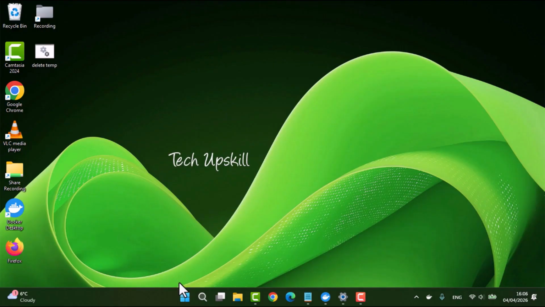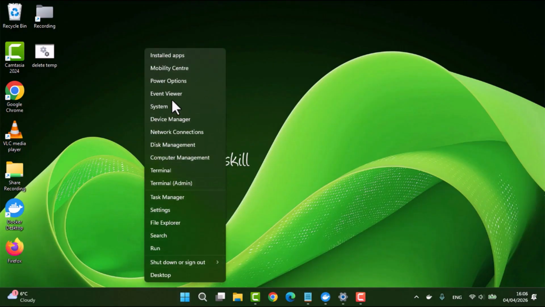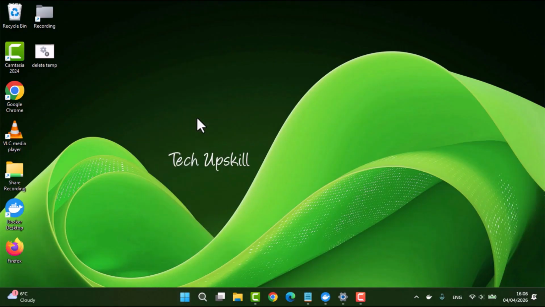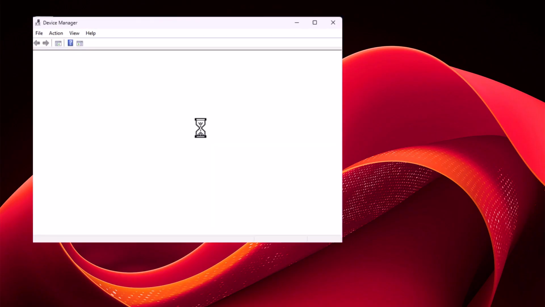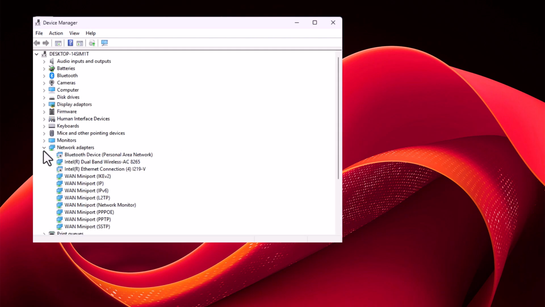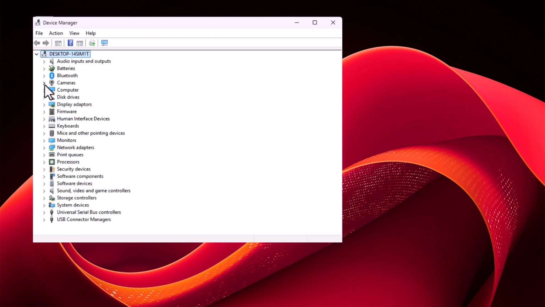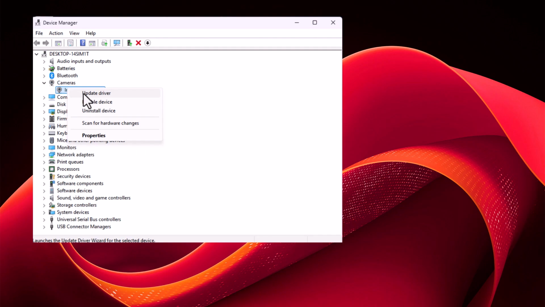First, we need to ensure your camera drivers are up to date. Right-click on the Start button and select Device Manager. In the Device Manager window, locate and expand the Cameras section. If your camera is disabled, you will see an option to enable device. Click on it to enable your camera.